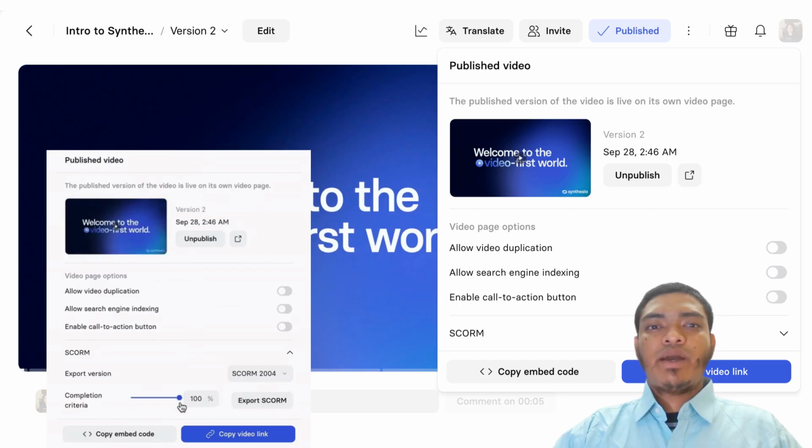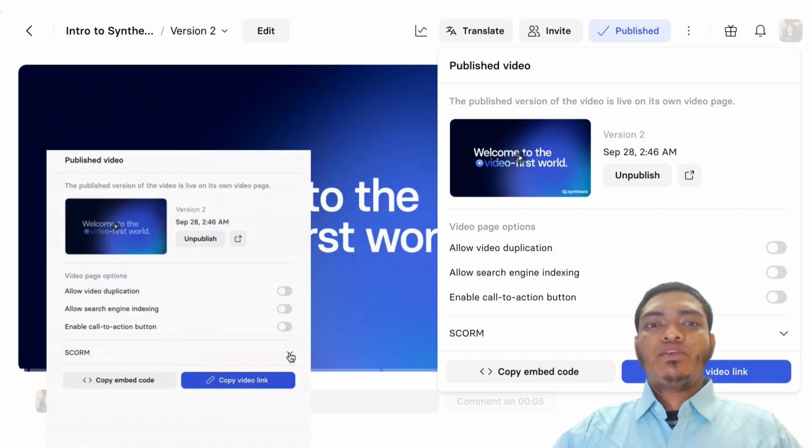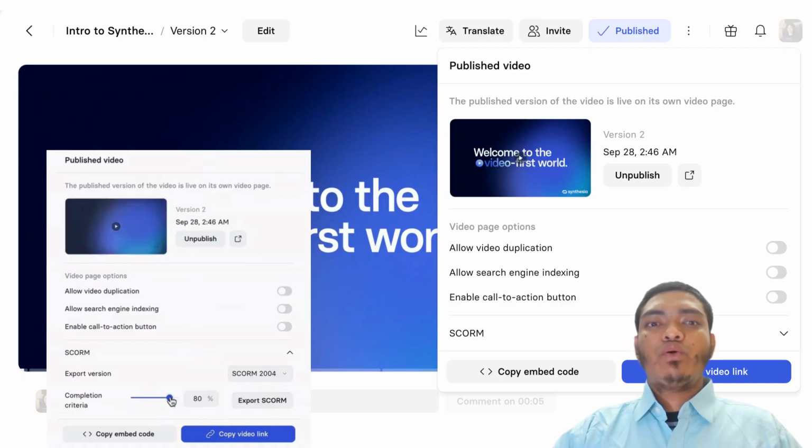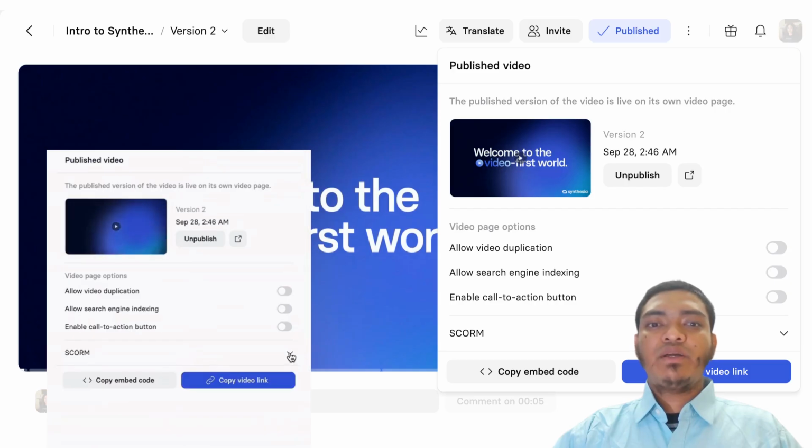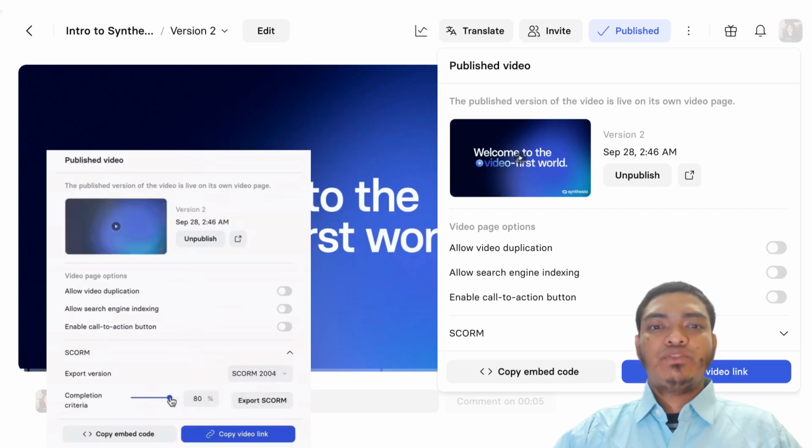To export a SCORM package, choose your export version, SCORM 1.2 or SCORM 2004. Set the completion criteria. This defines how much of the video your learners need to watch for it to be marked as complete in your LMS. Use the slider or enter a value manually. Click Export SCORM to download a zip file ready for upload into your LMS.